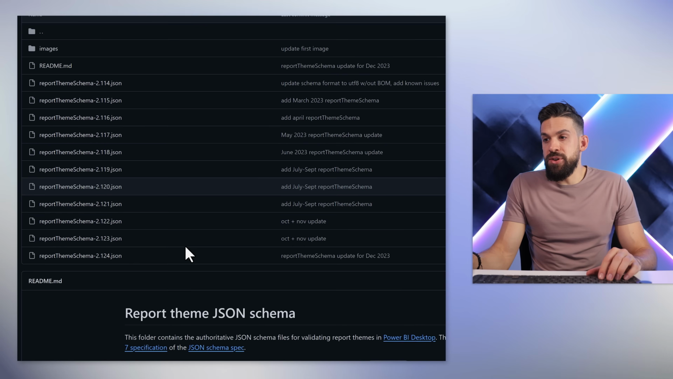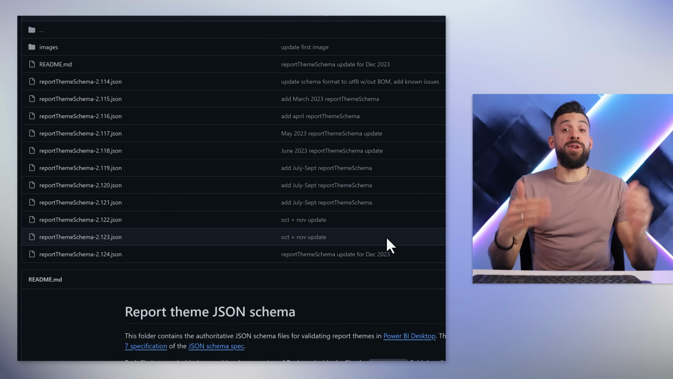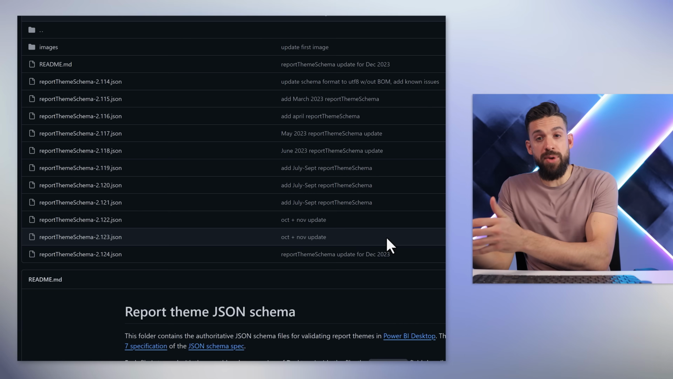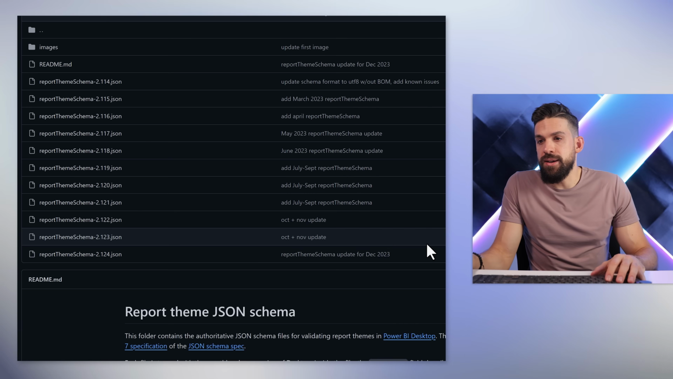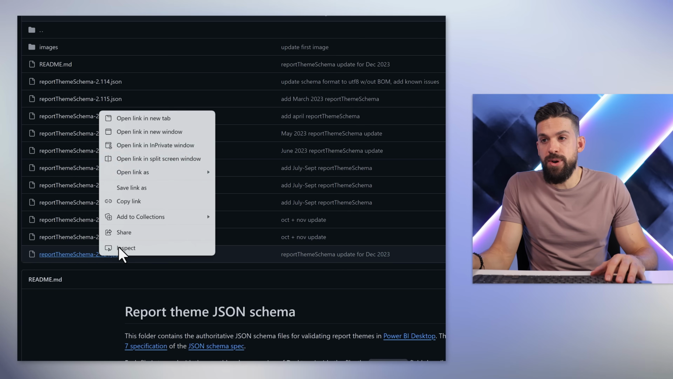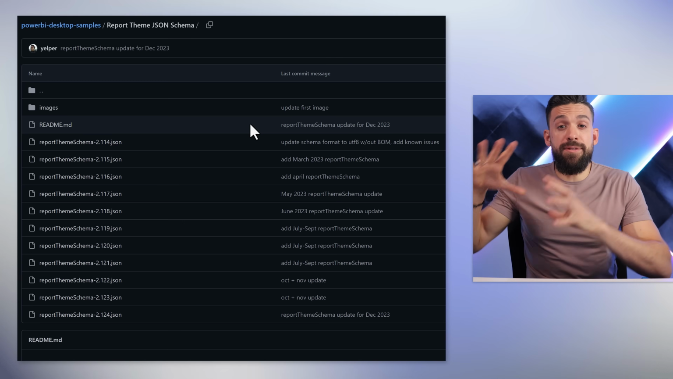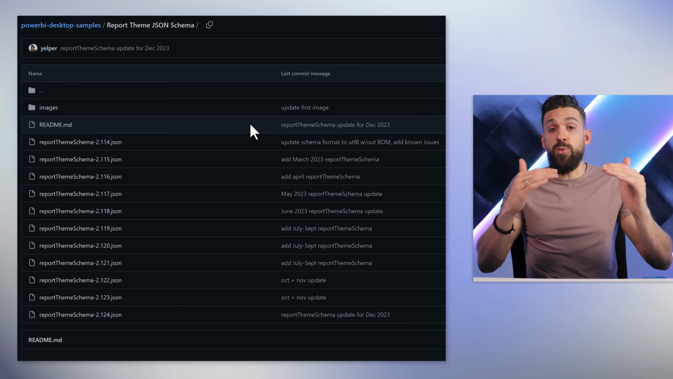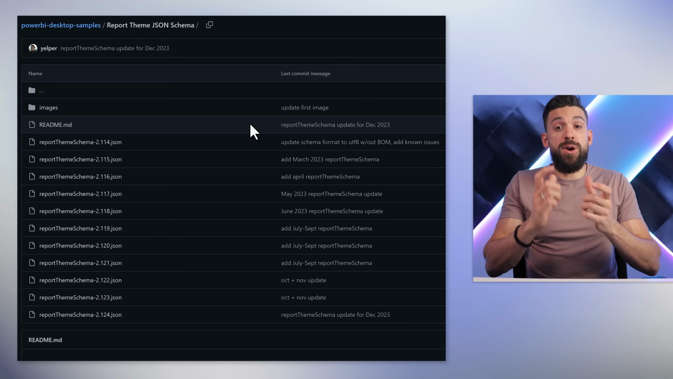Now, here you just have to look for the latest one or the one that corresponds to the Power BI version that you're working with. For me, that is the December 23 version. So let's click on that one and open it up in a new tab. These theme schemas can be used to figure out what elements we can adjust and what the options are.